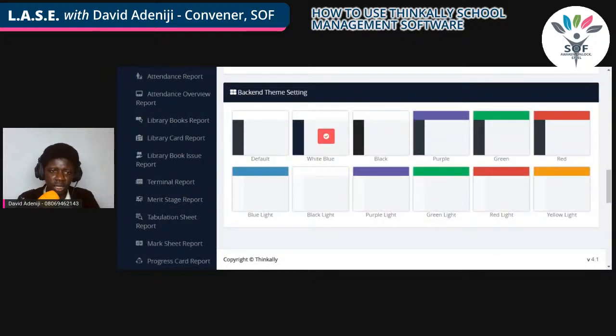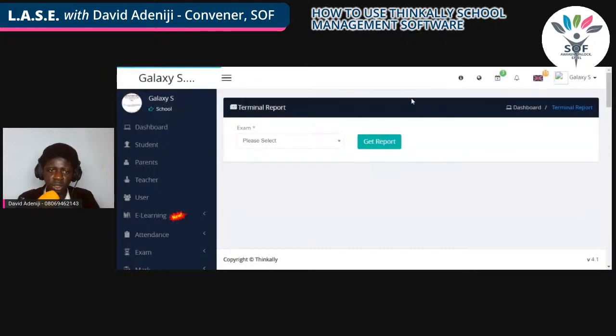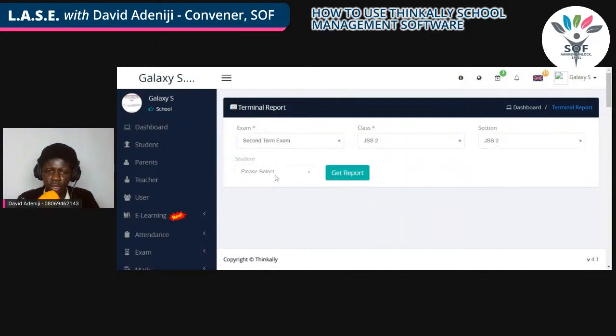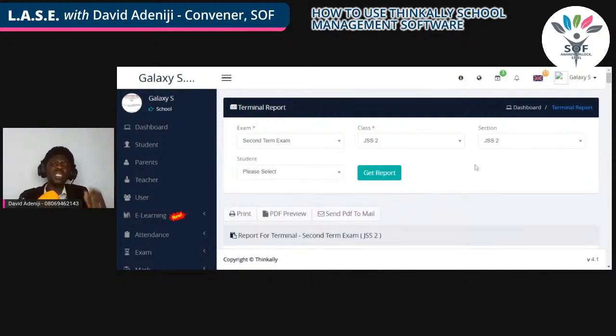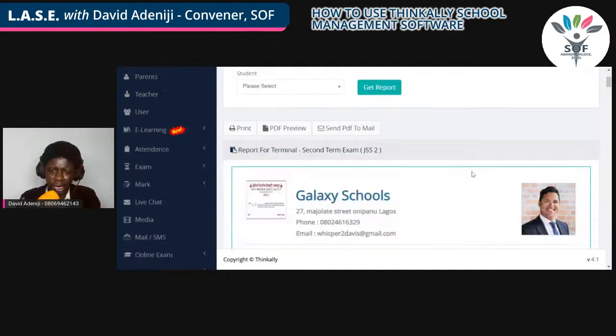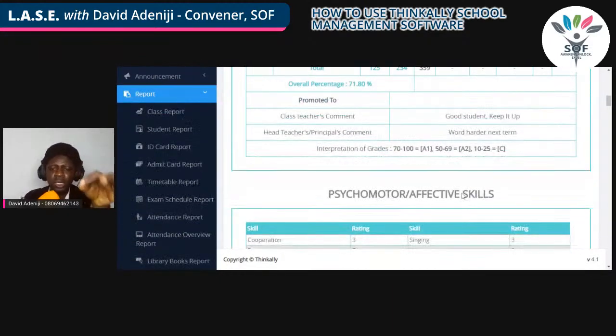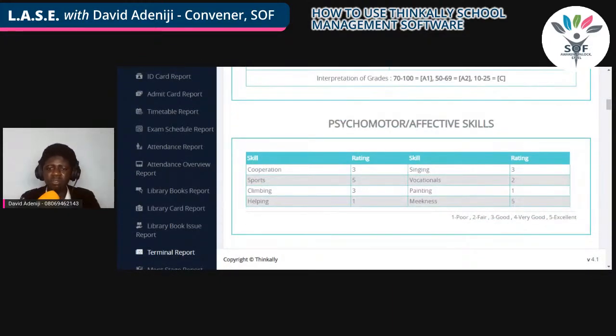That was why on the result sheet, it wasn't appearing. It isn't appearing on the result sheet because it is turned off. Let me show you that result sheet again, everyone. All right, so you select the section, and you see everything you need on a result sheet is on Thinkally. Even psychomotor skills, you see psychomotor and affective skills.